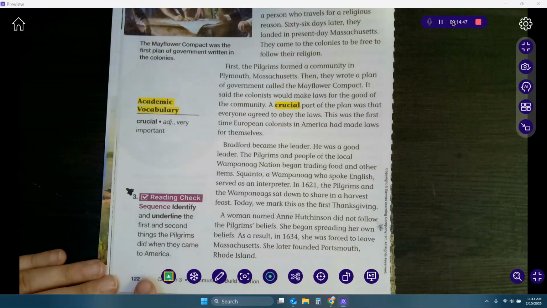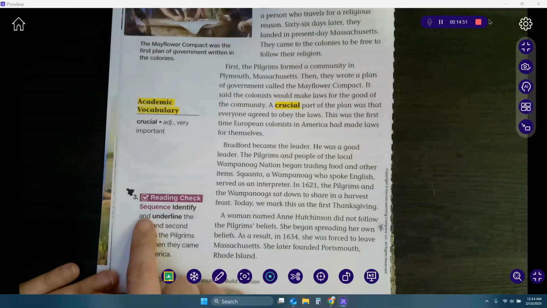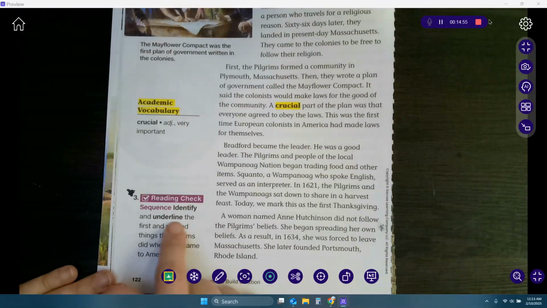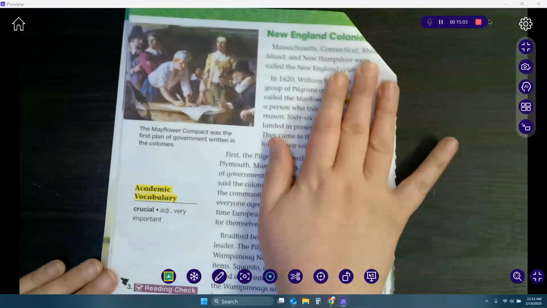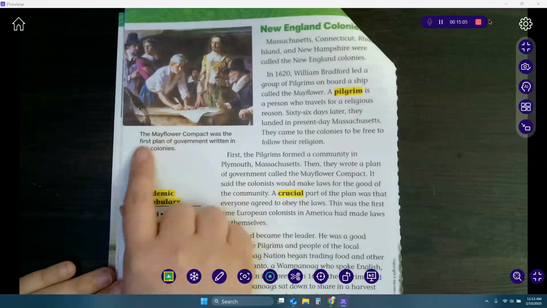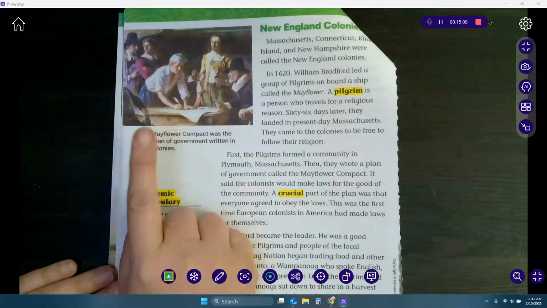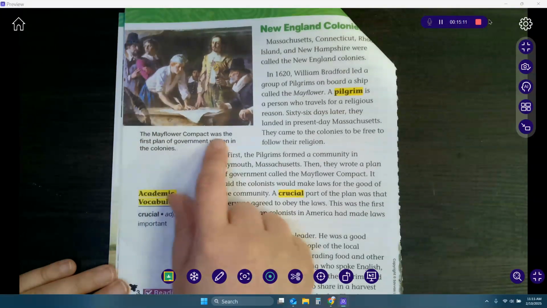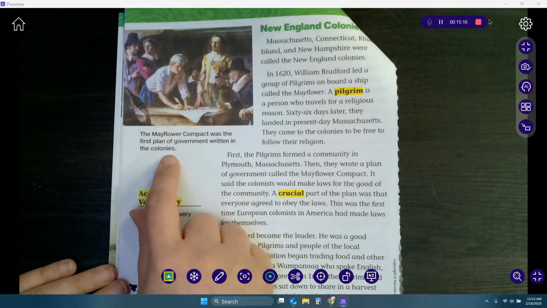Okay, and we have our reading check. And it says sequence. So that means putting things in order. Identify and underline the first and second things the Pilgrims did when they came to America. So what was the first thing? What was the second thing? We also have a picture, it is a painting with a caption. A caption tells about the picture. The Mayflower Compact was the first plan of government written in the colonies.